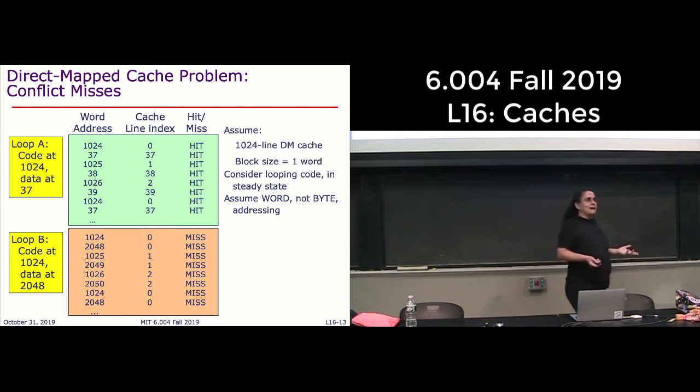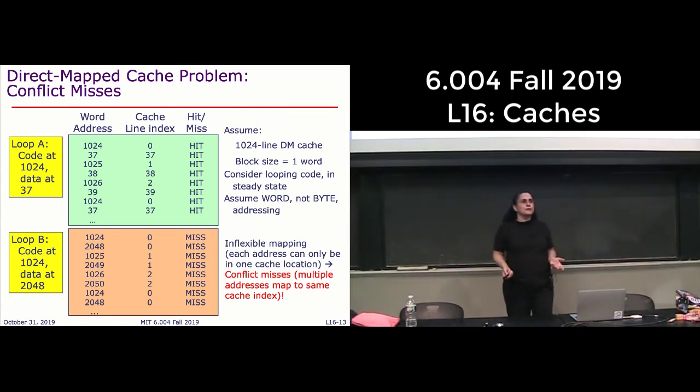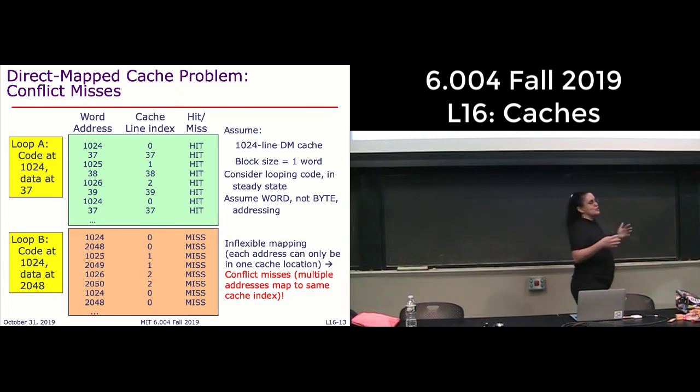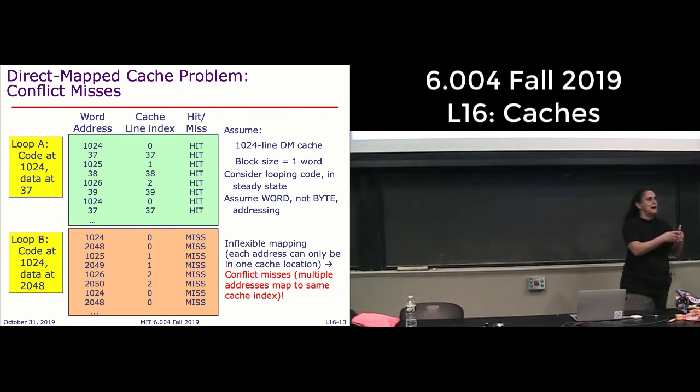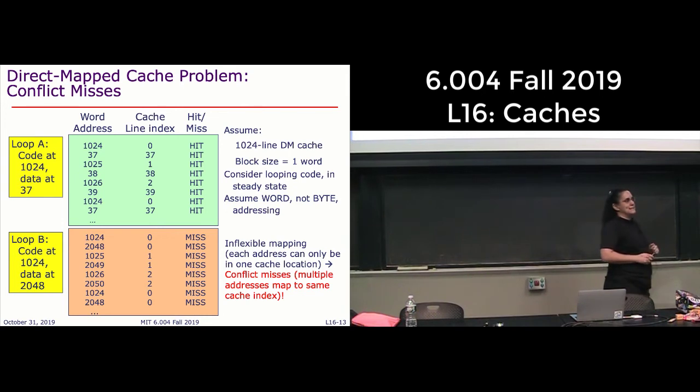So what happens now? Now, every single one of my memory accesses, both my instruction fetches and my data fetches, are going to be misses. This is what's known as conflict misses. This occurs when too many things are potentially being mapped to the same index in our cache. And so this is something that we definitely want to be cognizant of, that we have to be careful not to have too many conflict misses.